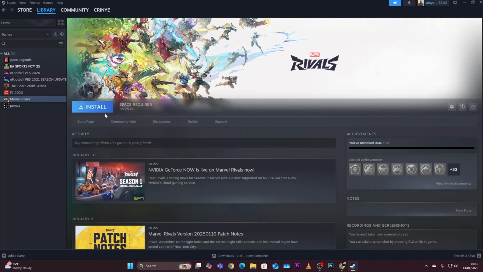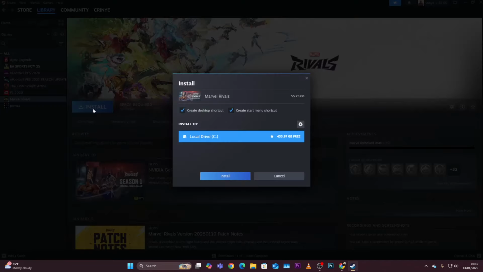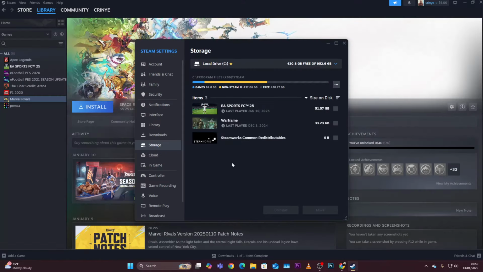And then from here, you should see the install option. So click on install. And then if you want to create a desktop icon, simply check that. If you want to create a startup menu shortcut, simply check that. And then from here, choose the location you'd like to save your game to. So for instance, if you want to choose the location, simply choose the location.